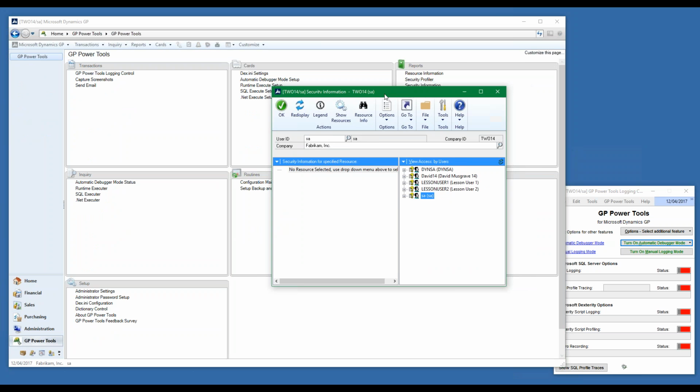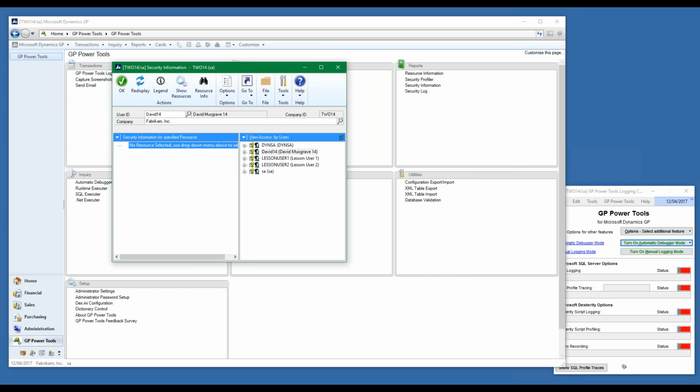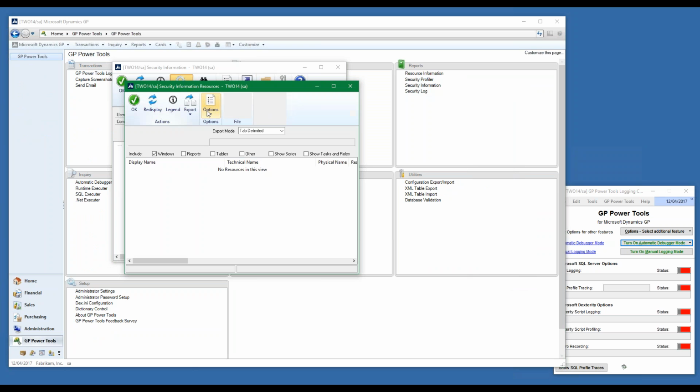Quickly pop in security information. If I choose David and say show resources, this is now showing me the resources that David has access to. So I'm going to turn on all of the other modes. And then you can just print that. Even better, export it to an Excel file and send that along to your auditors, so you can show them you're SOX compliant. You can provide any information you want.